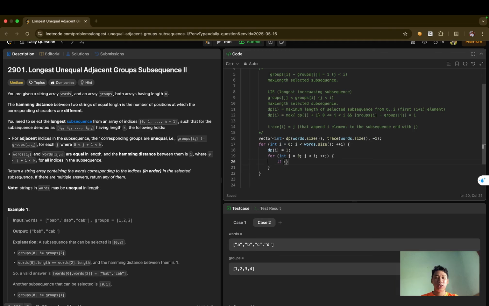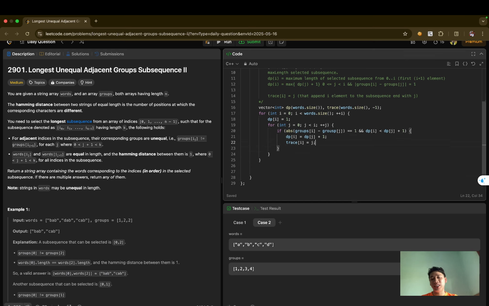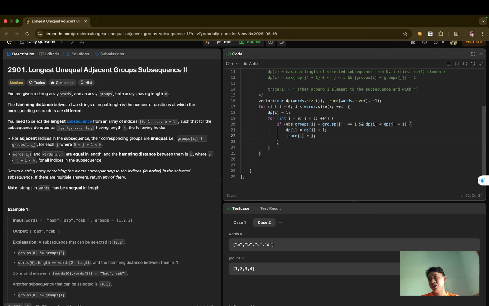If the absolute difference between the two is exactly 1, and this is the more optimal way, that's it, dp E less than dp Z plus 1, because we need to find the max. And trace E equal Z, previous of E. Sorry, I forgot that I here. This character is I, not E. It's my Vietnamese.